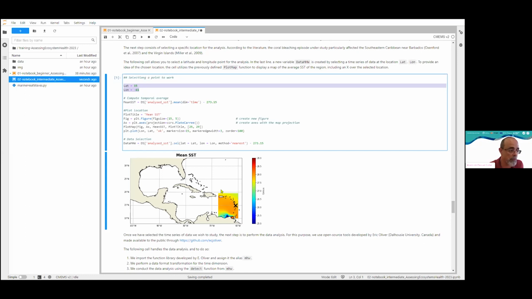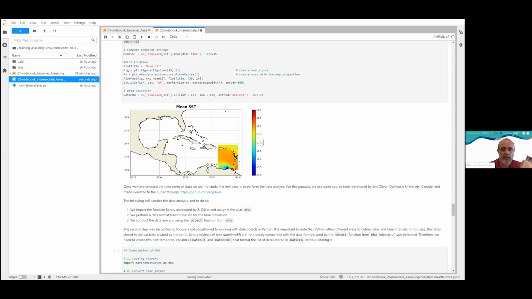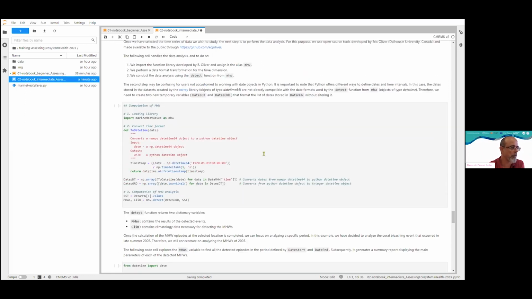You can try to download a new data set outside, for example, here in Cuba, and you can change the data set you use here. So you can make an analysis of marine heat waves over any region in this window, right? Well, once we have defined this latitude and longitude position, we go over the cell that specifically finds the marine heat wave events in our time record.